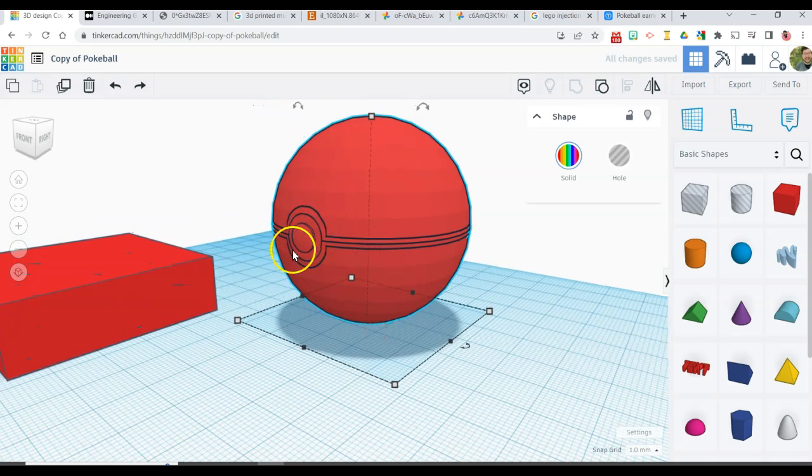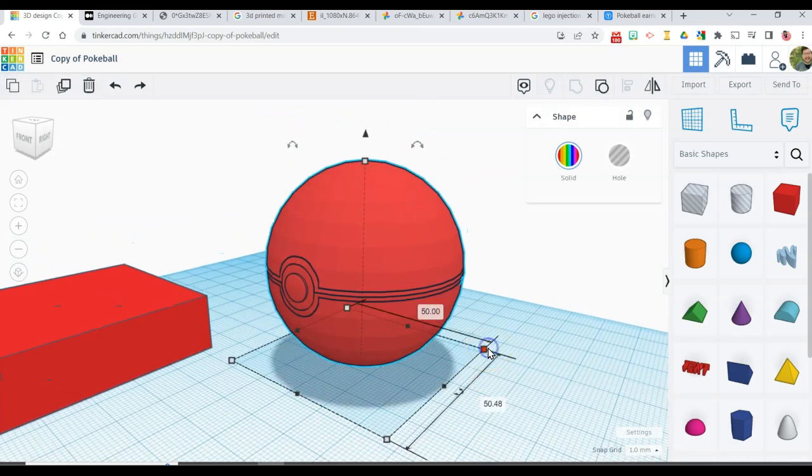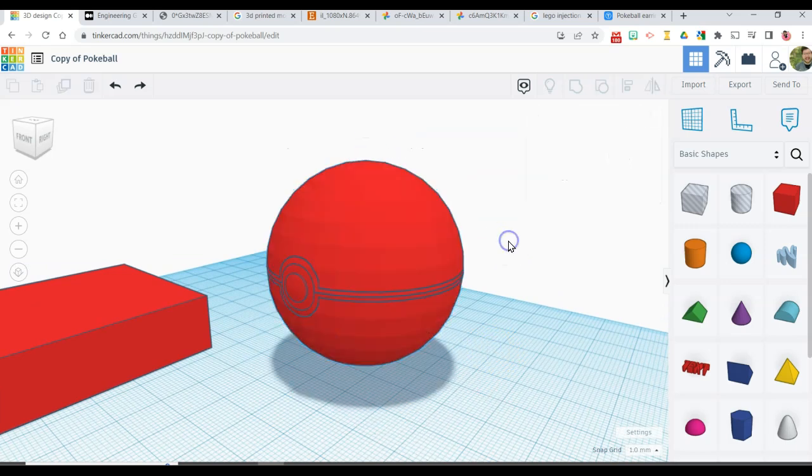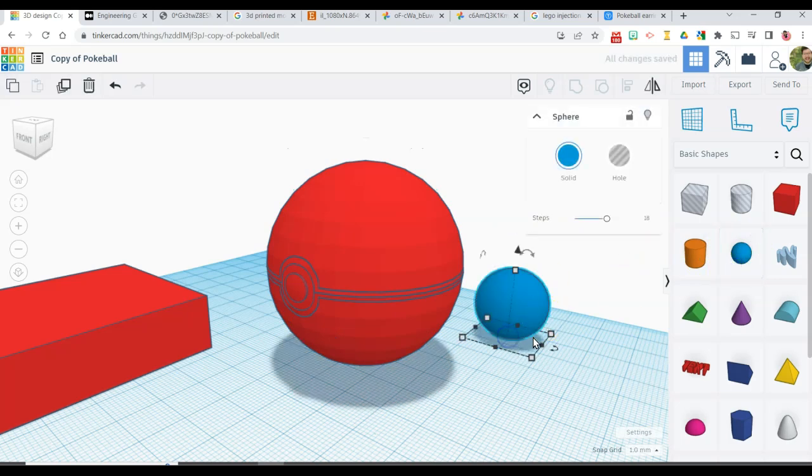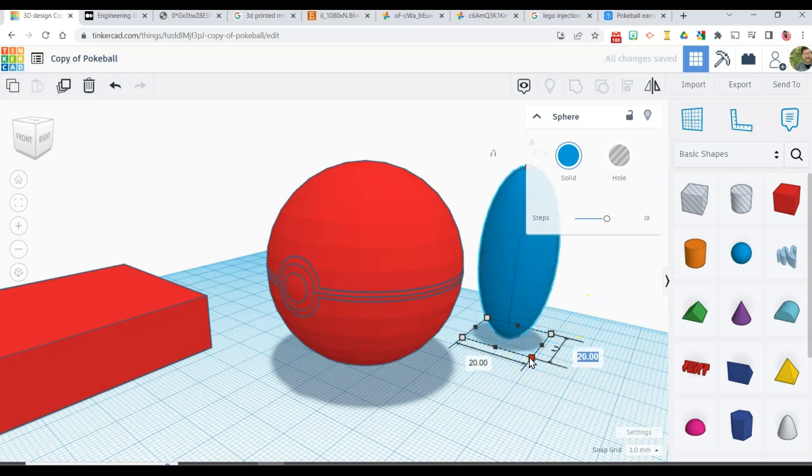And what I really just need is that detail here. But this ball, let's see, how big is this? This is 50 by 50 by 49.99. Okay, so let me bring in a ball. Let me make the height 48. And then the two corners 48 and 48.